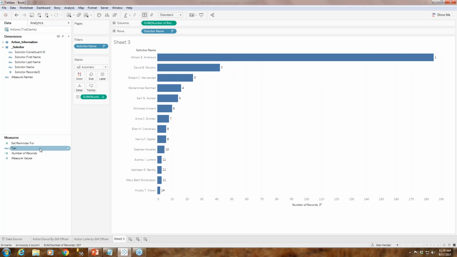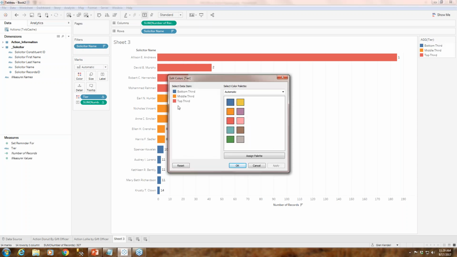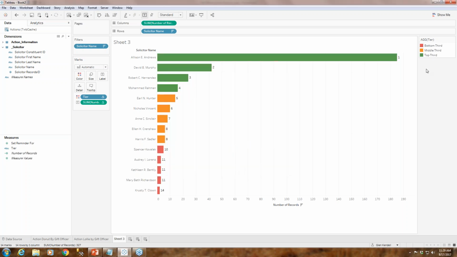So we create this calculated field called tier. And then what we can do is drag this up to color, and right away this breaks things down: my top third, my middle third, my bottom third, just like that. I can format this where I pick the colors, maybe top green, make the bottom red, make the middle yellow. That's fine, just so it's a little more natural looking in terms of top, middle, bottom.